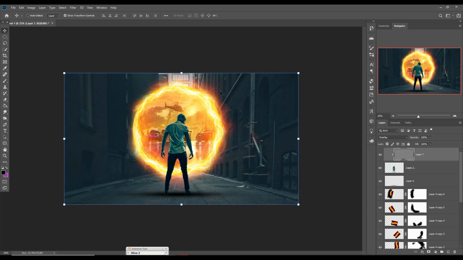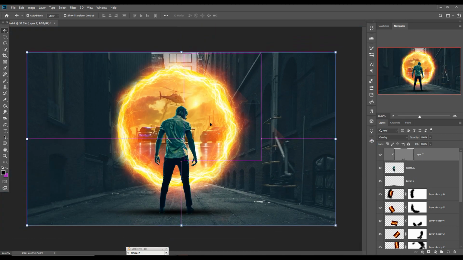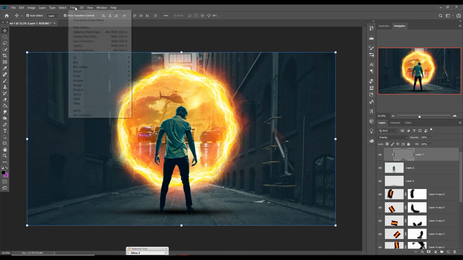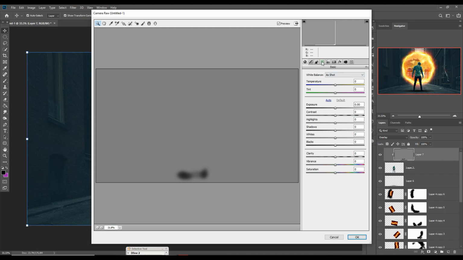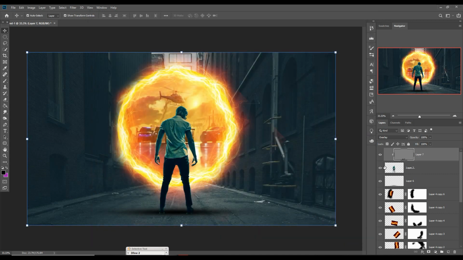So our next task, we are going to adjust the color of our model, because the background color is too yellow and this model is a little bit green. So we are going to decrease the green color and convert this one into a yellow color. So just click on Filter and select Camera Raw. Sorry, I think this one is not selected.